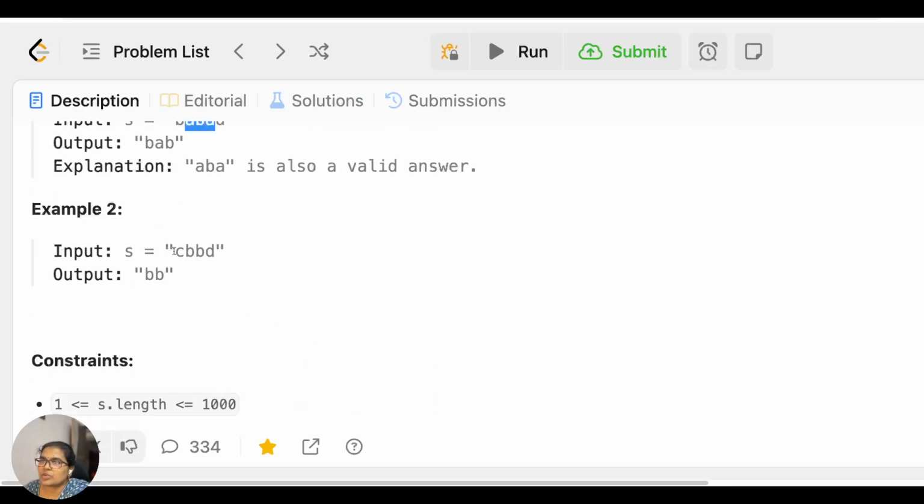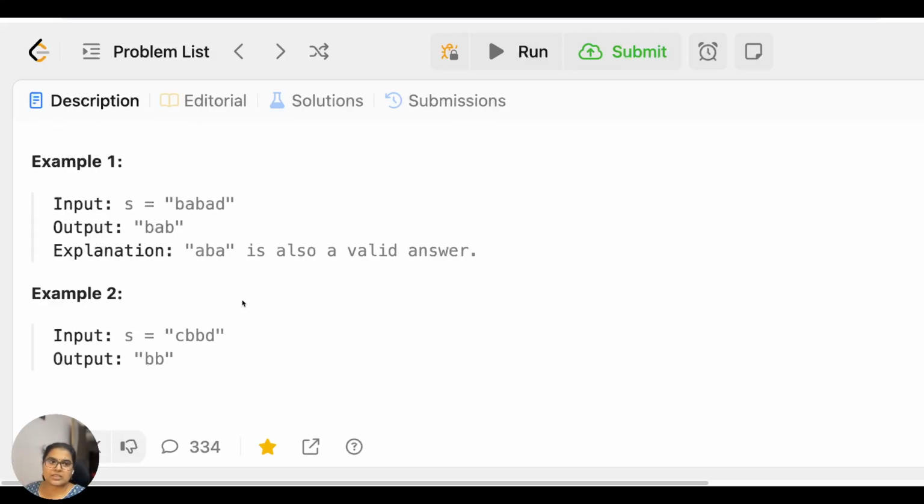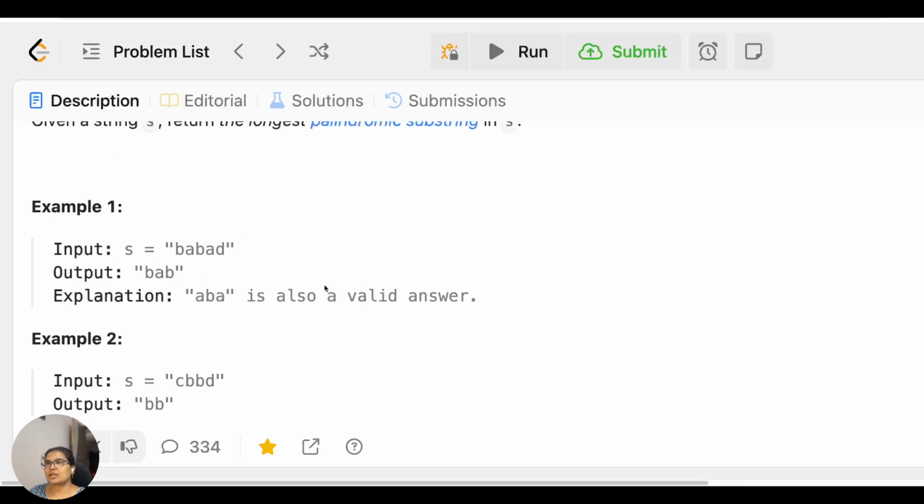Now if you look at CBBD, the answer is BB. What are the other substrings here? C, CB, BD, CBB, BBD, CBBD. None of them are palindromes. Only BB is a palindrome. So we have to return the maximum length palindromic substring, and if many of them have the same length, any one of them can be returned. Either will be considered a valid answer.